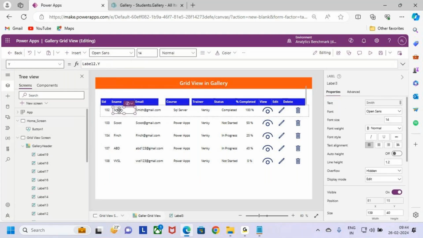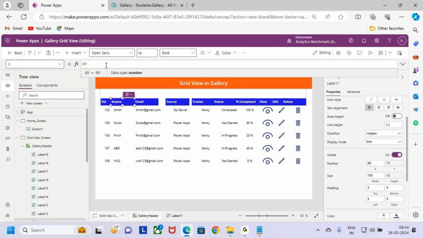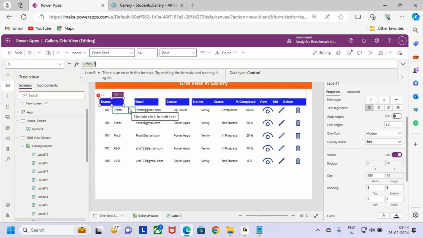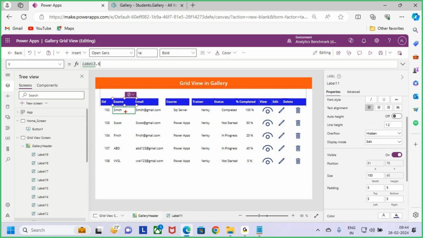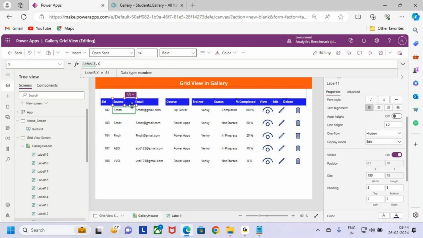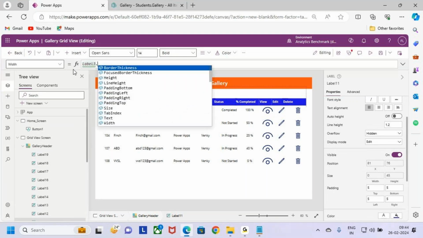Next, select the student name, copy the name of this control. Now go to the header. What is the X property for this? Go to the X property, just remove it. Whatever the X I am having for the Smith, the same X I want to keep for this one also. And whatever the width I am having for the Smith, the same width I want to keep for the student name also. So go to the width property again, just copy and paste dot width.